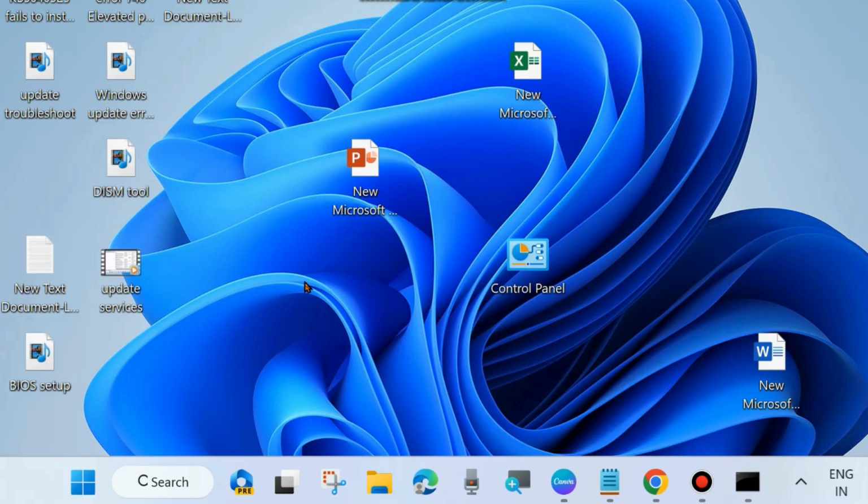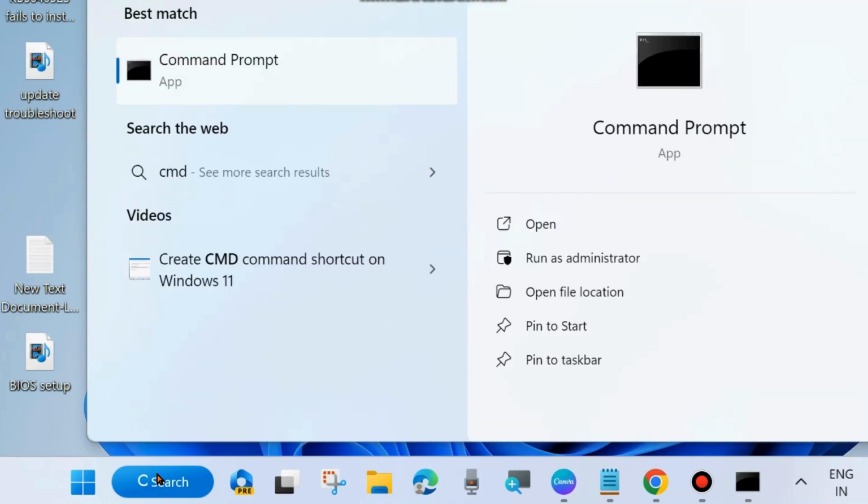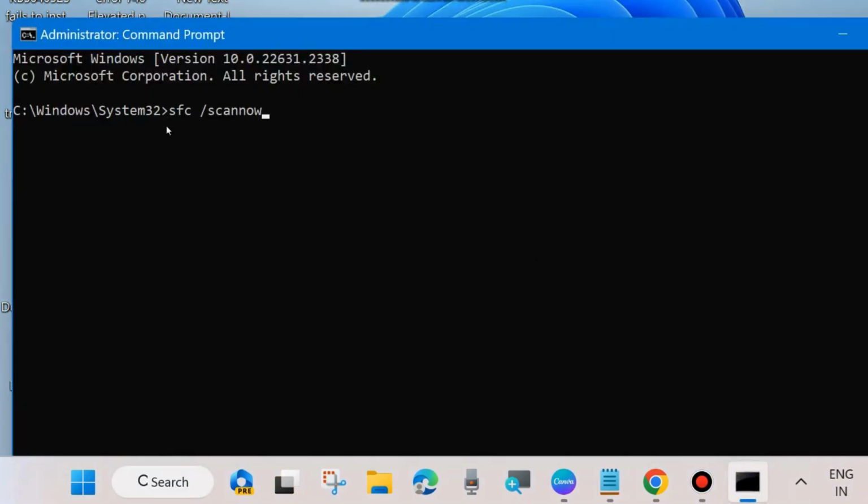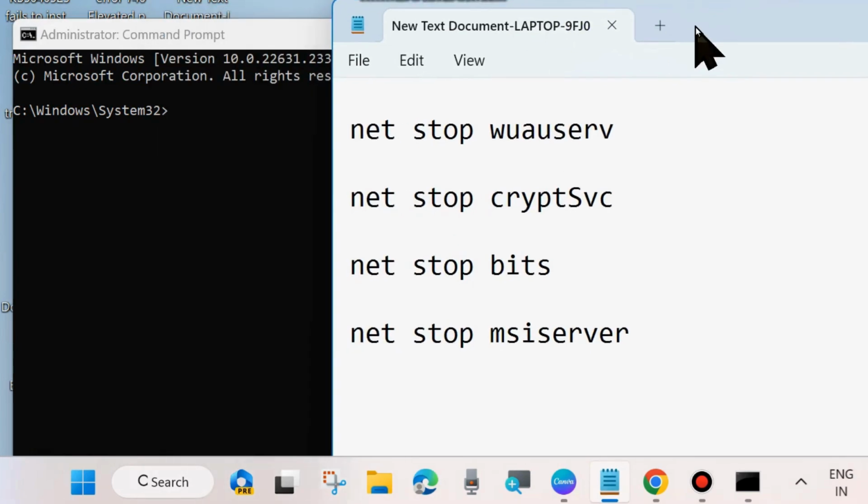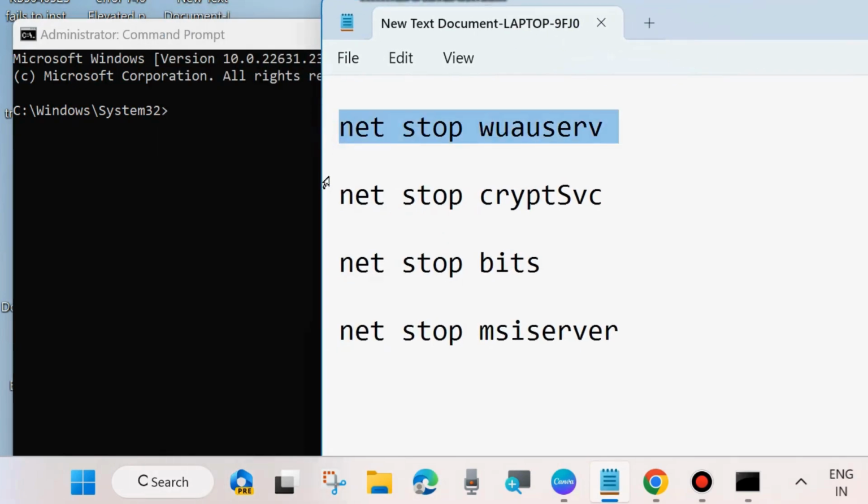If not, go to the next fixes. Go to Windows search and type cmd and open command prompt window, run as administrator mode. In command prompt window, execute these Windows Update component commands one by one, followed by the enter key each time. First, execute these 4 commands one by one to stop these 4 services. And in command prompt window, don't forget to press enter each time.